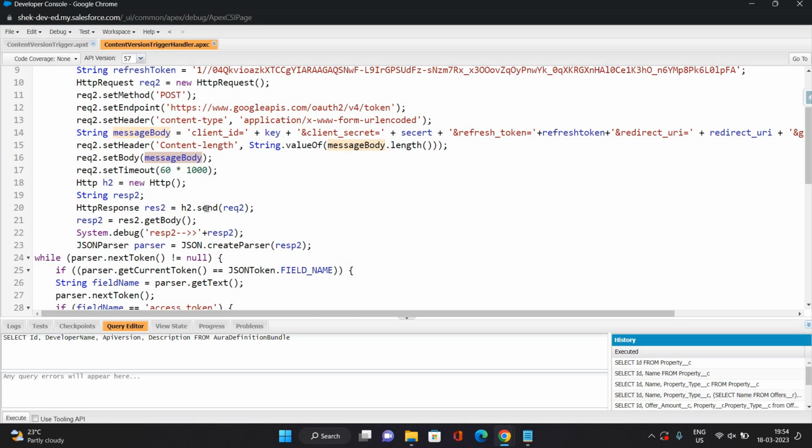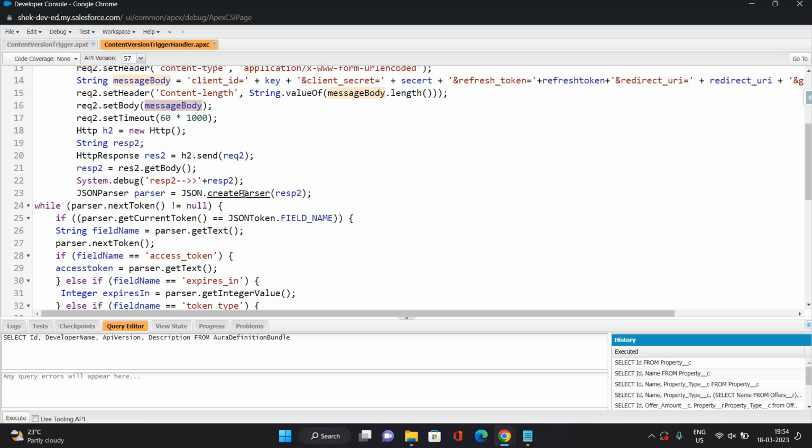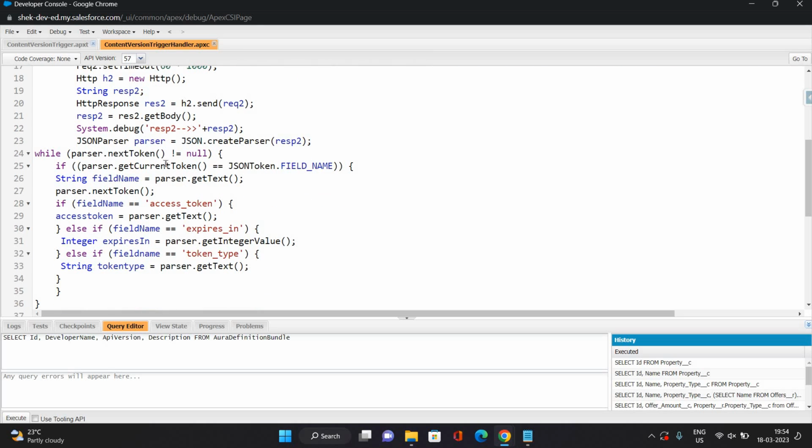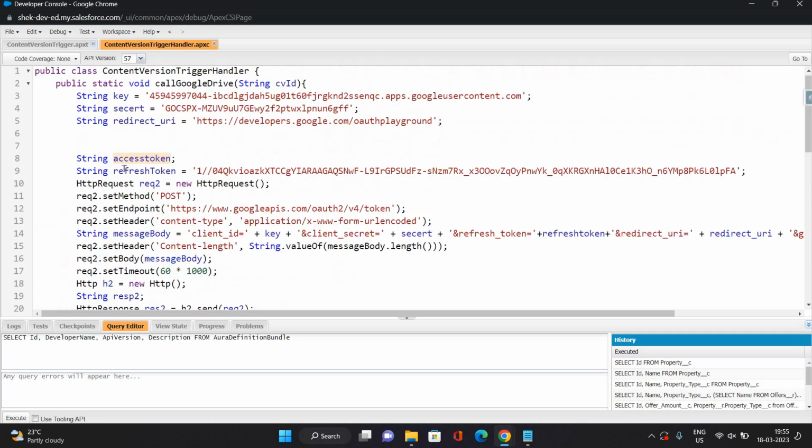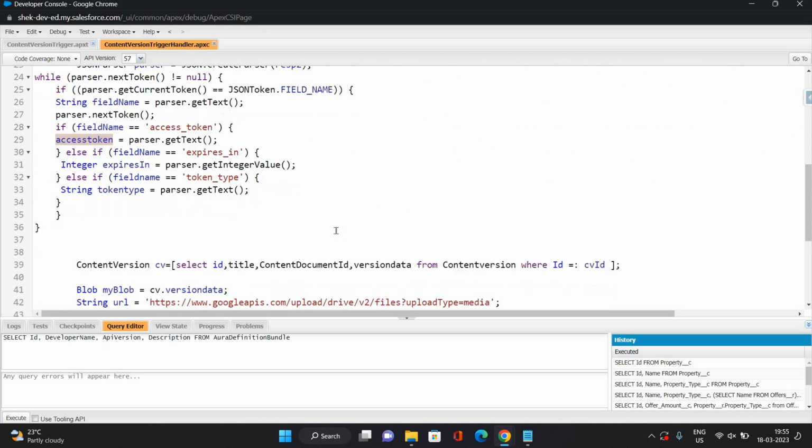Then we are creating the HTTP and we are sending this request, and in the response whatever body we are getting, we are parsing that response body, and then based on that we are checking that current token equals the field name, and then the field name equals access token. So in the response you will be getting this specific parameter, and that I'm just storing inside this access token string which I have defined.